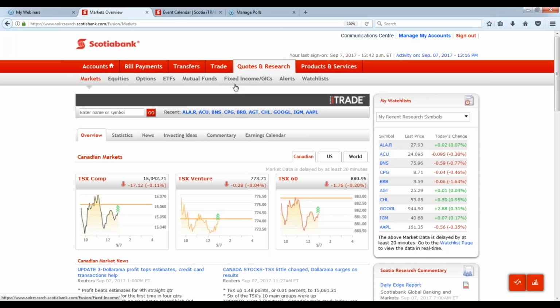Okay, so why would one want to use the quotes and research section? It allows you to learn more about the markets and make more informed decisions when trading. So let's dig down a little bit now in terms of symbol. How can I search for a symbol?